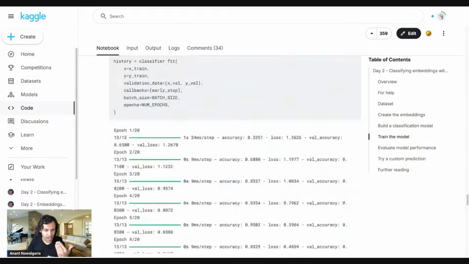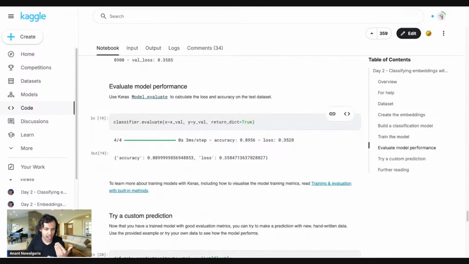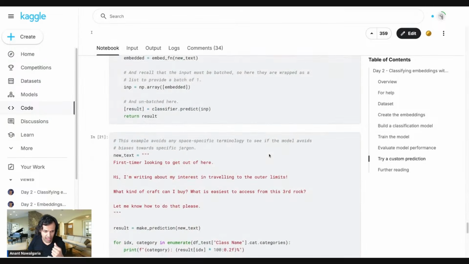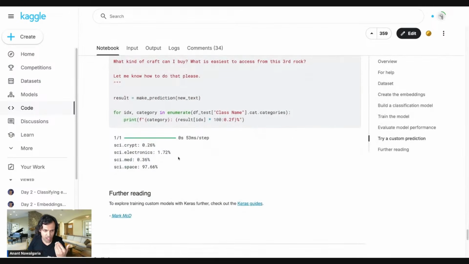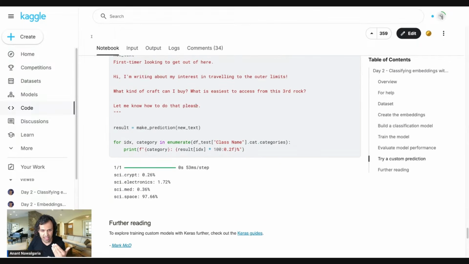And you see that we get pretty good performance in the task after that. And we can also try it on our own handwritten texts. So this is how you can use embeddings for downstream models and beyond just semantic search.